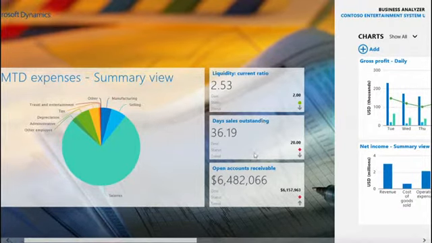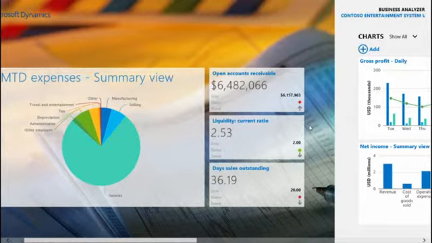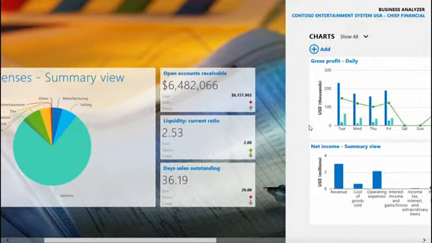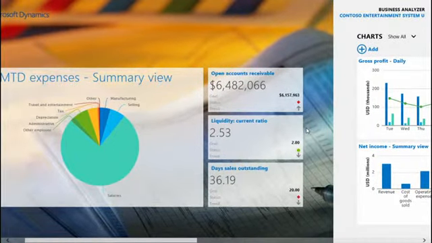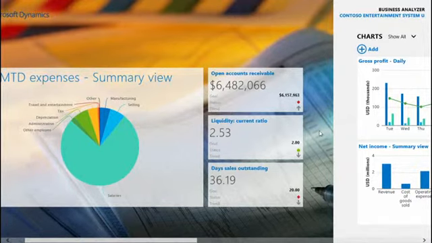Same with KPIs. I can take my KPIs and rearrange them, so if my open accounts receivables is more important than something else, I can place it at the top. I can also add in different KPIs if I choose. Again, very quick, very easily personalized, so that I'm not, for lack of a better term, stuck with what you give me when I open the application. I can mix and match. I can change out the favorites based on what I like.